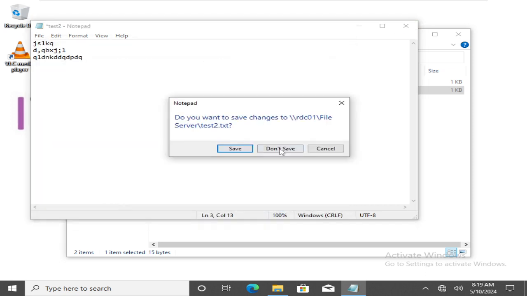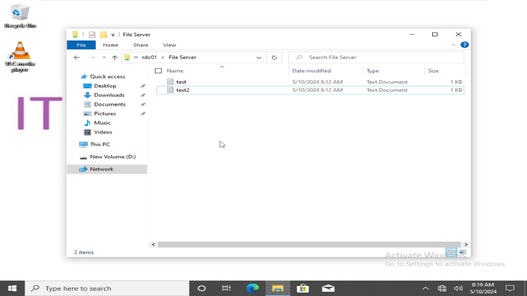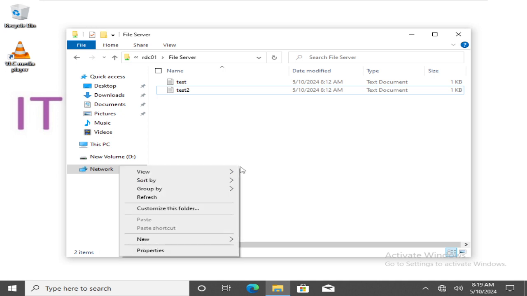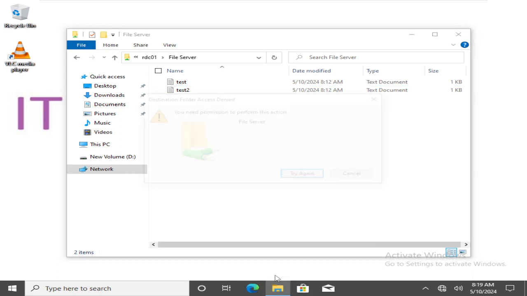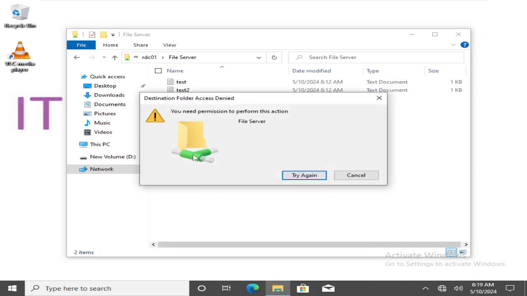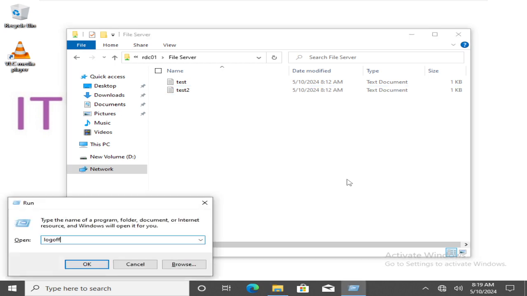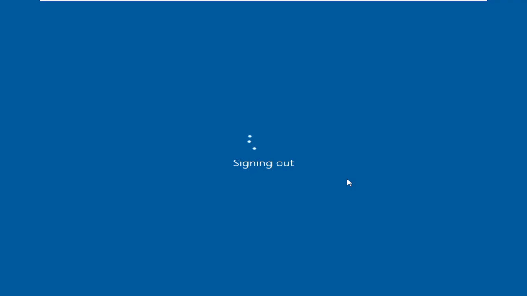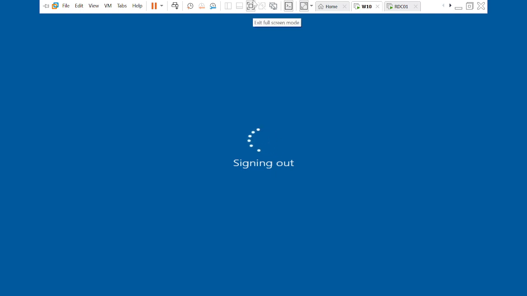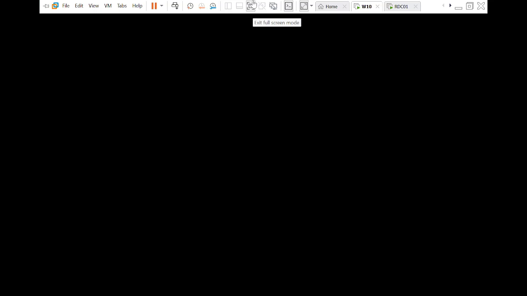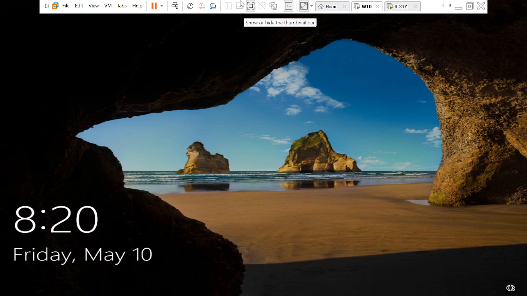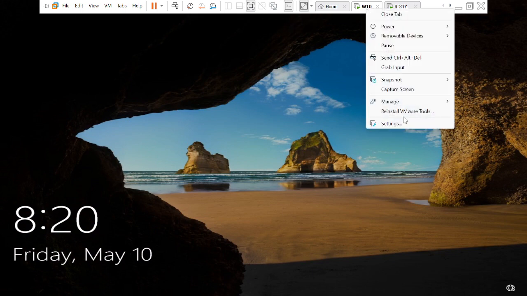Let me try to create a new file here. Click on new, click on text. See, you need permission to perform this action. Try again. So it's not happening. Okay, so this proves that yes, he has got the required access. Let me log off and log in as Santosh. Santosh got a little bit higher privileges. Okay, so let me log in as Santosh now.